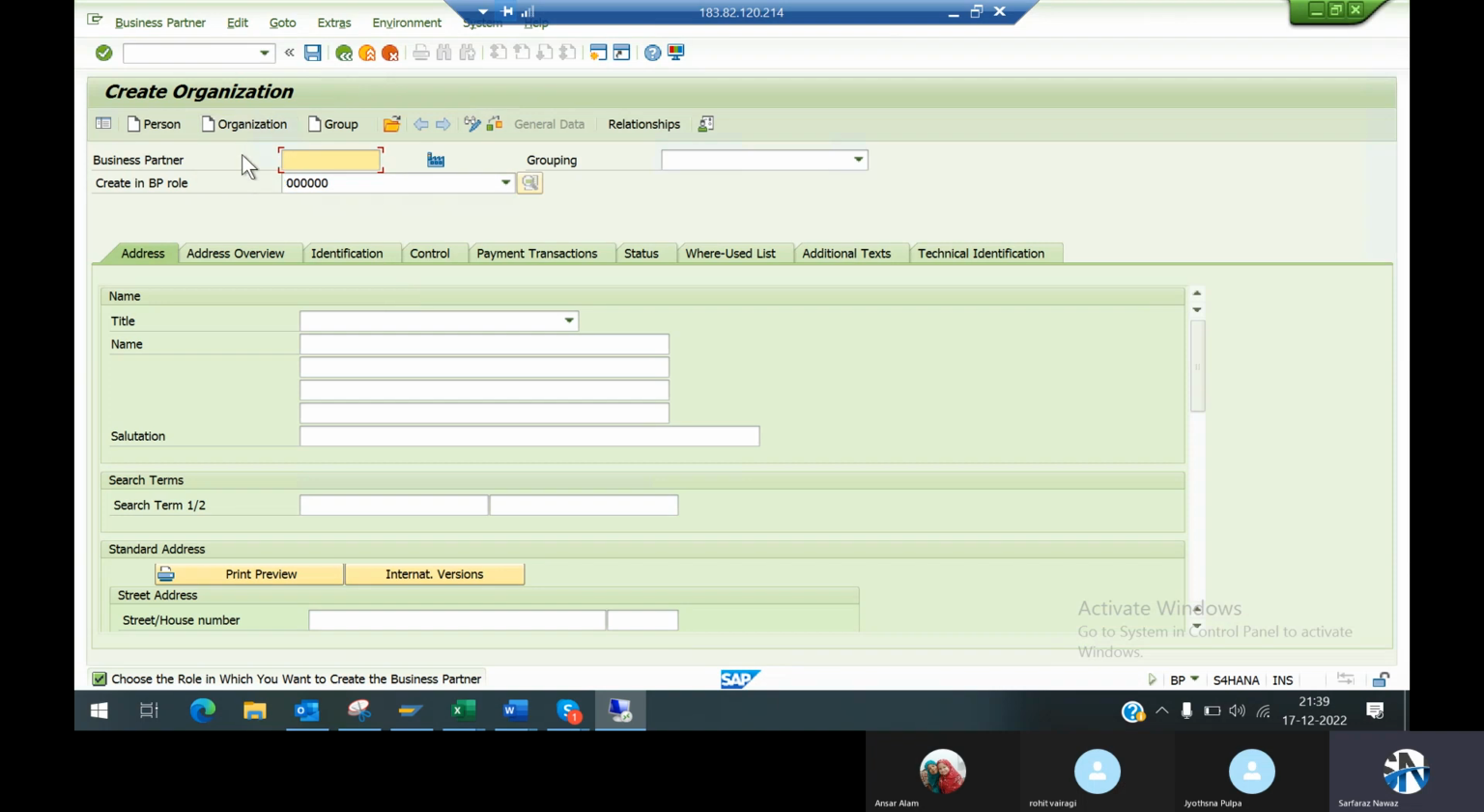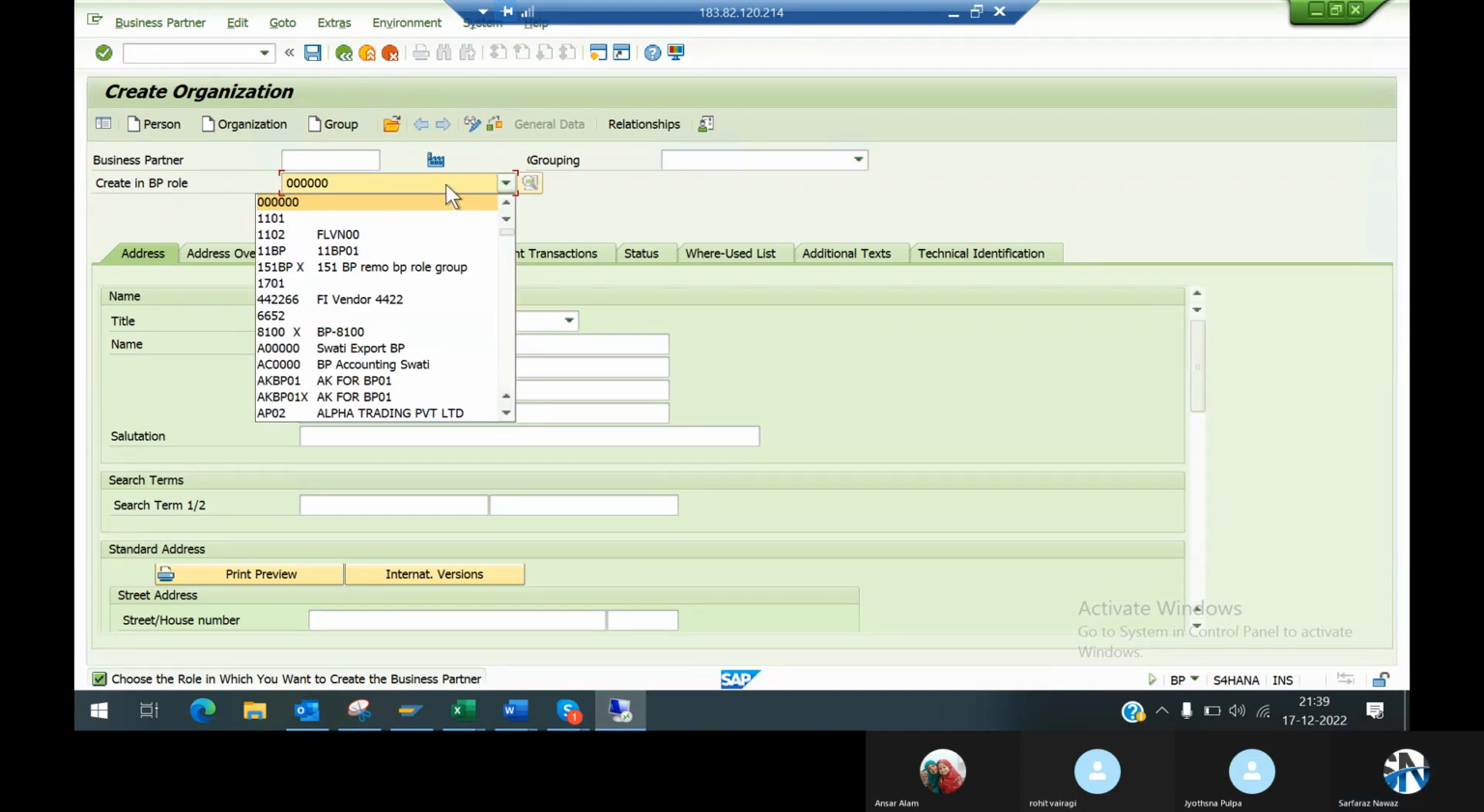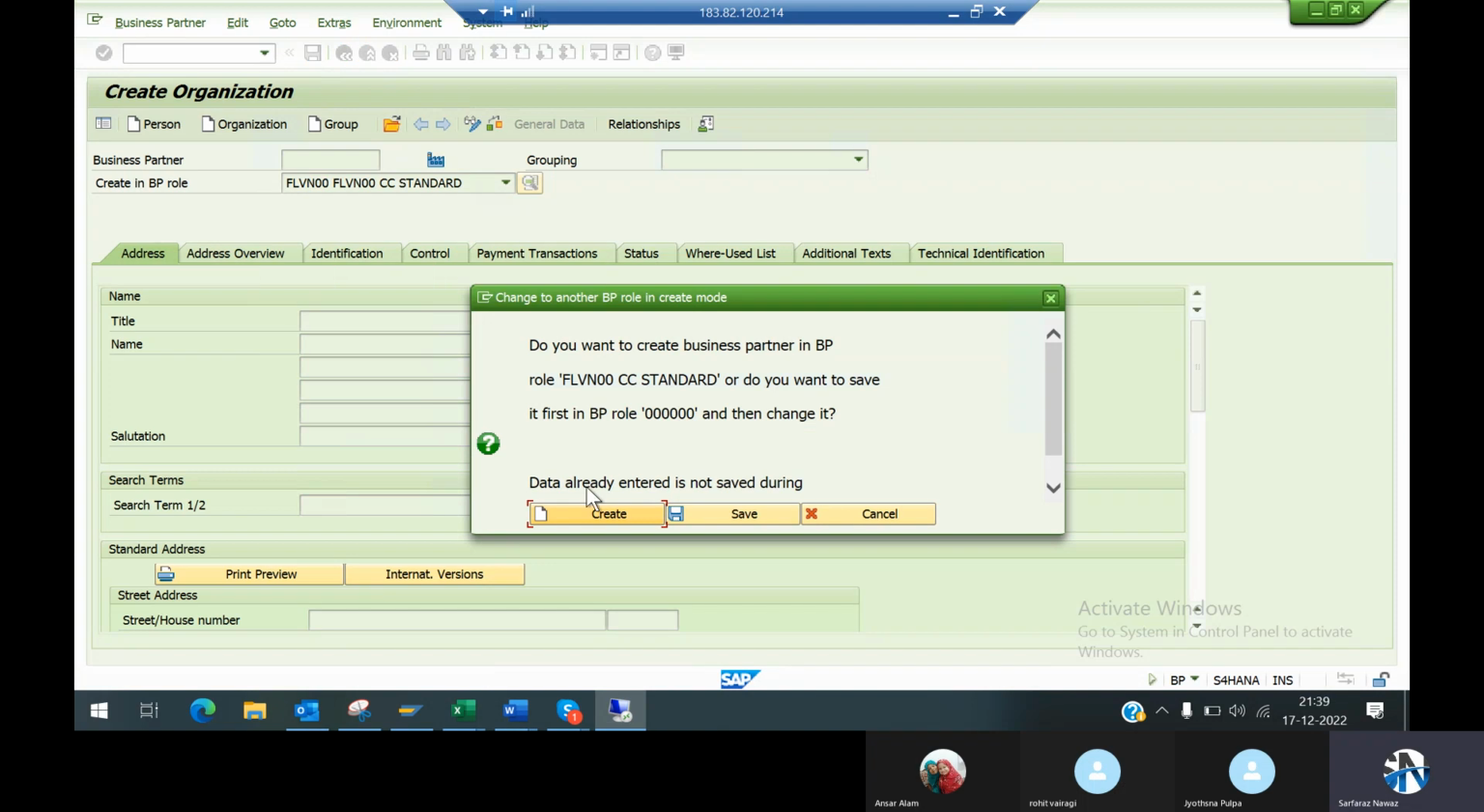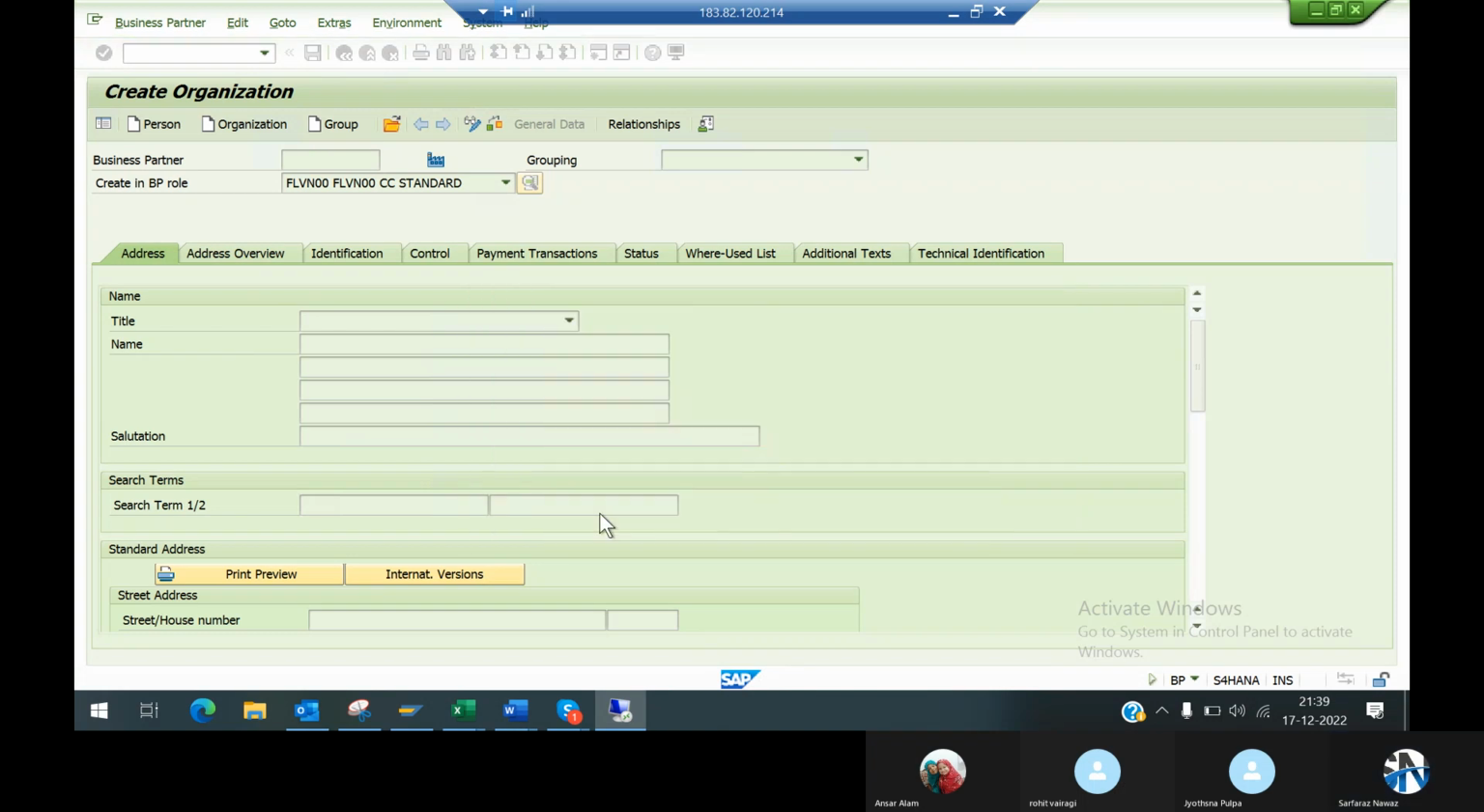Business partner will automatically come based on the grouping which you have created. First of all, what you have to select here, you are going to create a vendor, means FLVN00, right? The system will ask, do you want to create business partner in BP role FLVN00 standard, or do you want to save first in BP role and then change it? So you do only create.